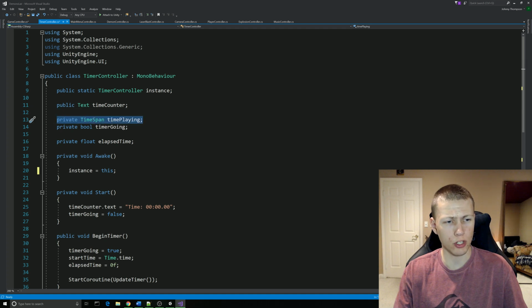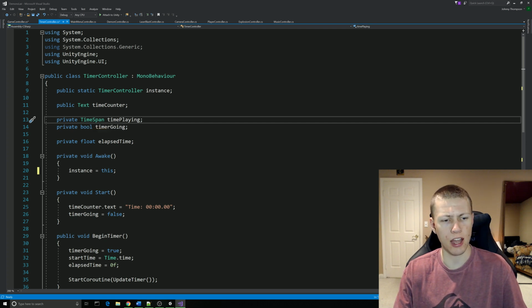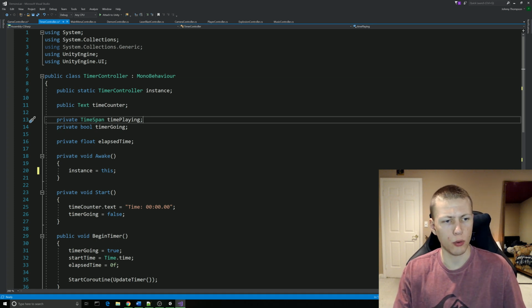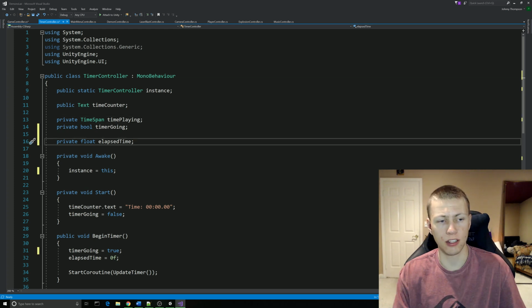Next, we're going to go ahead and declare our private variables. The first one is going to be a private TimeSpan variable called timePlaying. This TimeSpan is part of the System namespace, and it's what's actually going to allow us to format the time in a really nice manner, so we don't need to do it manually. Here we just have a simple Boolean true/false variable for timerGoing, and lastly we're going to have a private float variable, which is going to be our elapsedTime.